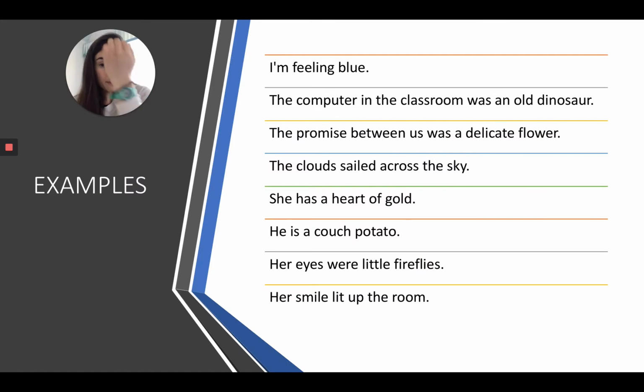Let me show you some more examples. I'm feeling blue. I'm not actually blue, but we know that means sad. The computer in the classroom was an old dinosaur. The promise between us was a delicate flower. The clouds sailed across the sky. They're not actually sailing, they're just moving. She has a heart of gold. Not actually gold. He is a couch potato. Her eyes were little fireflies. Her smile lit up the room. Again, my smile's not a light bulb, but when I smile, it's kind of like a light bulb is lighting up the room. These are comparisons.